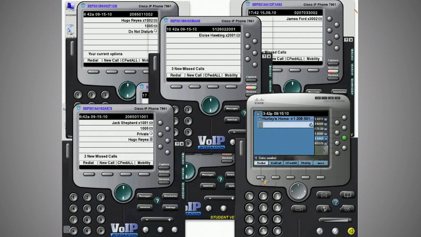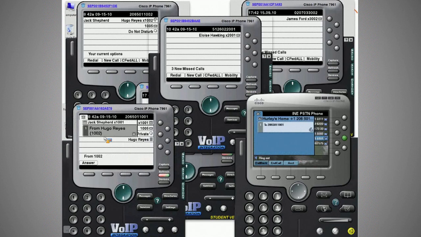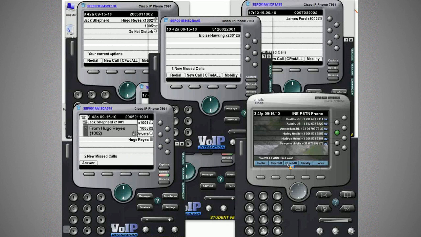Okay, so let's have Hurley's home call in again. When it comes in the corporate headquarter gateway to 1001, a full match is done based on everything we just discussed, and it already shows coming in from Hugo Reyes 1002 because it matches a complete remote destination. Same thing with Hurley's mobile.